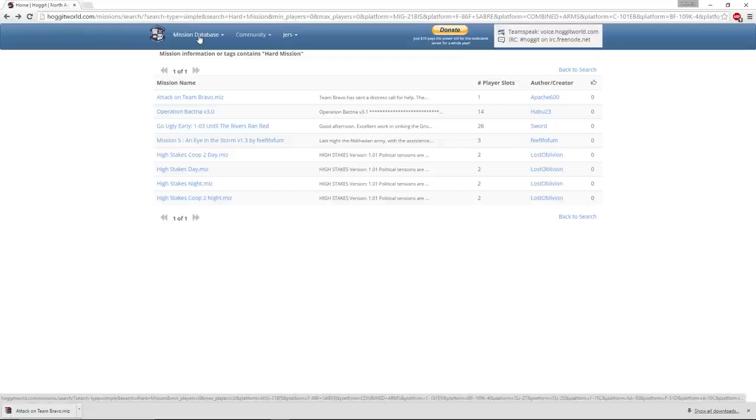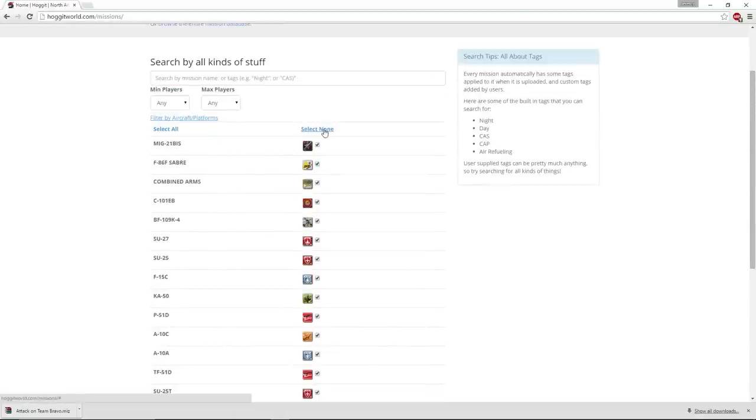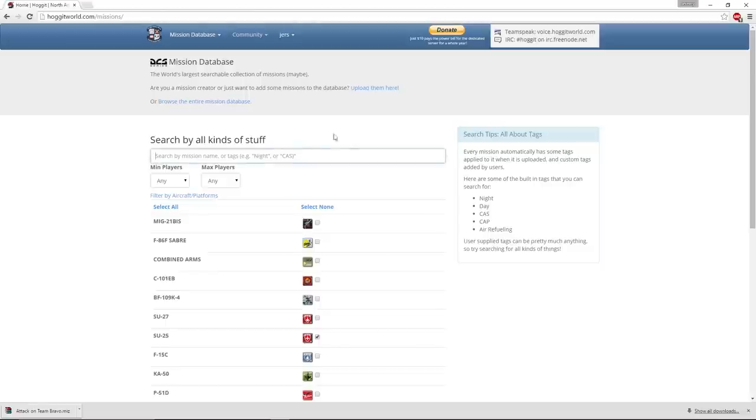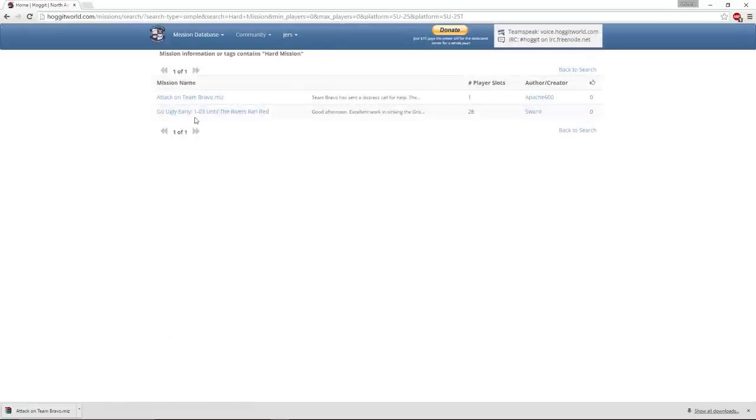Some other things about the search that we can do is that we can filter by aircraft. So if you only want a mission that has specific aircraft in it, let's go back to our one that we just put. So we'll put a Su-25T, I think was what was in it. And we'll go back and search for our tag. So if we want hard missions that have Su-25Ts in them, we can find those. So there you go. And there's our mission right at the top because it is the most relevant search for what we put in.